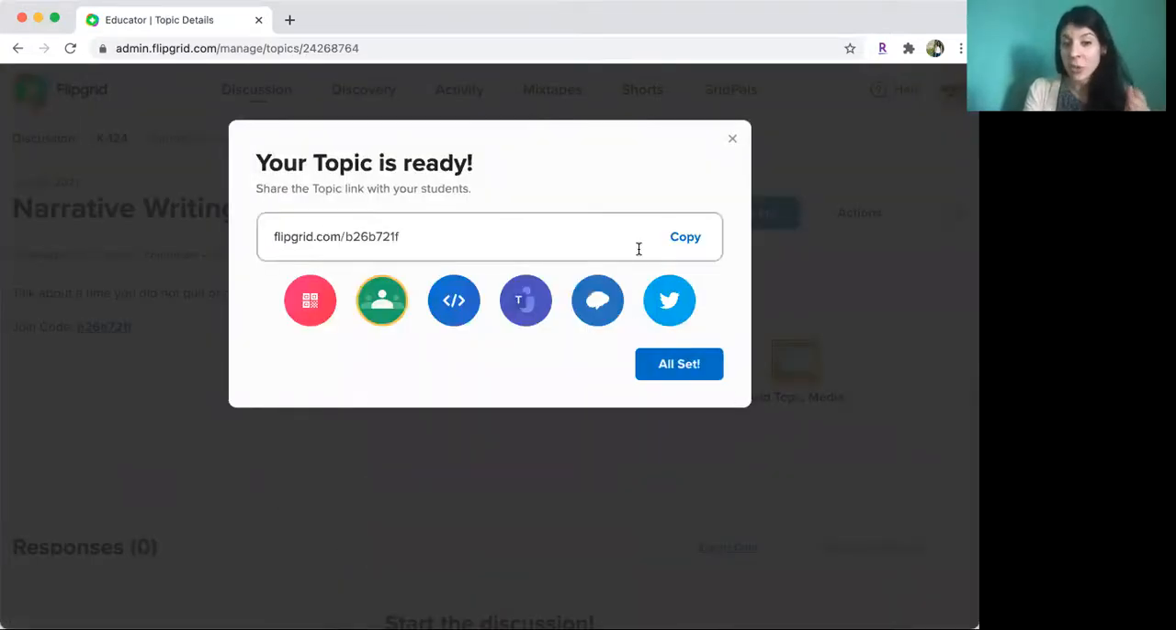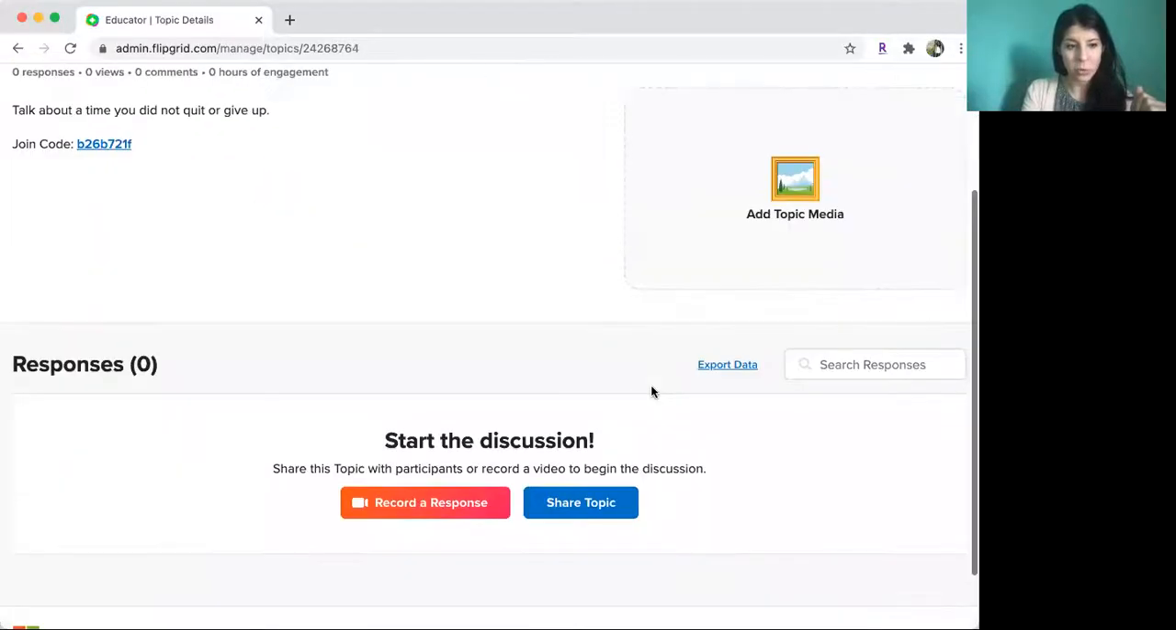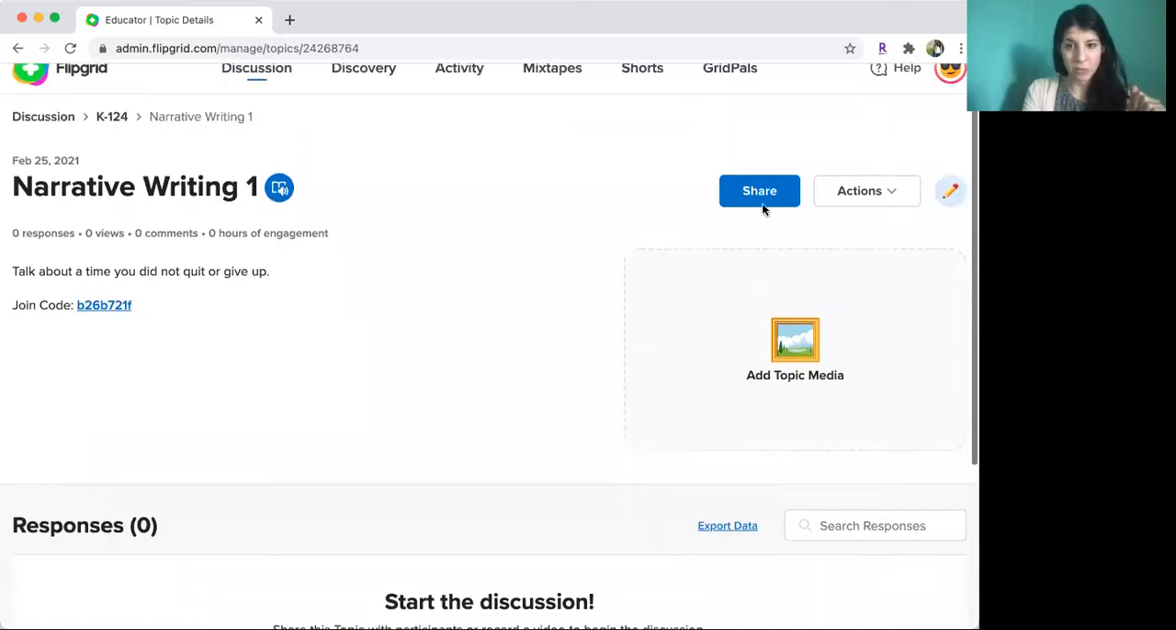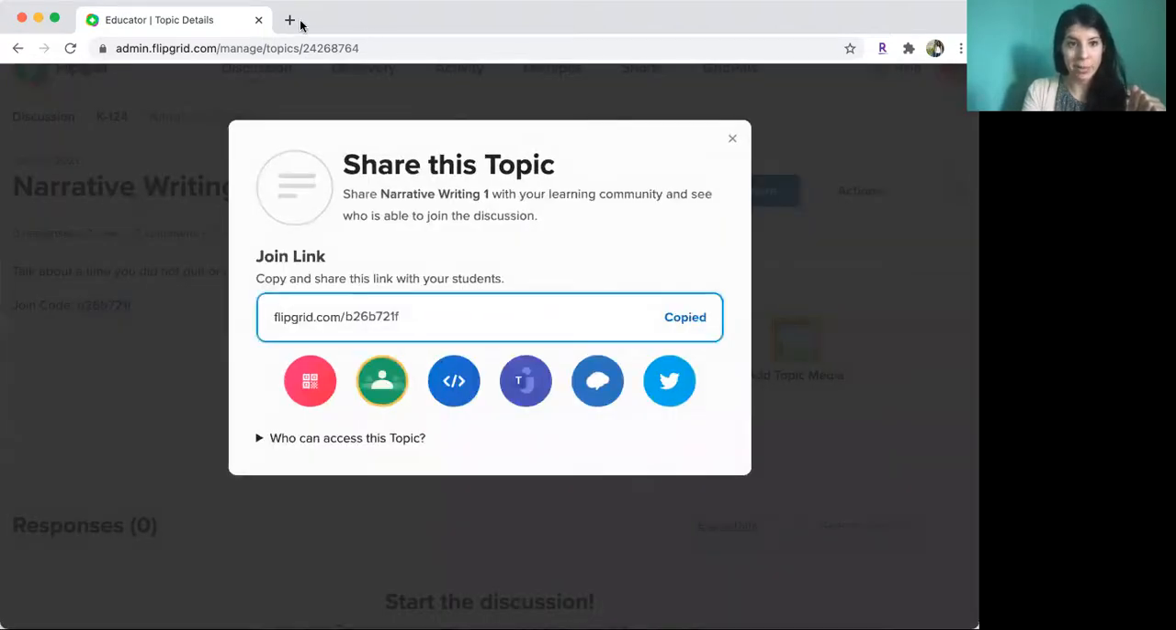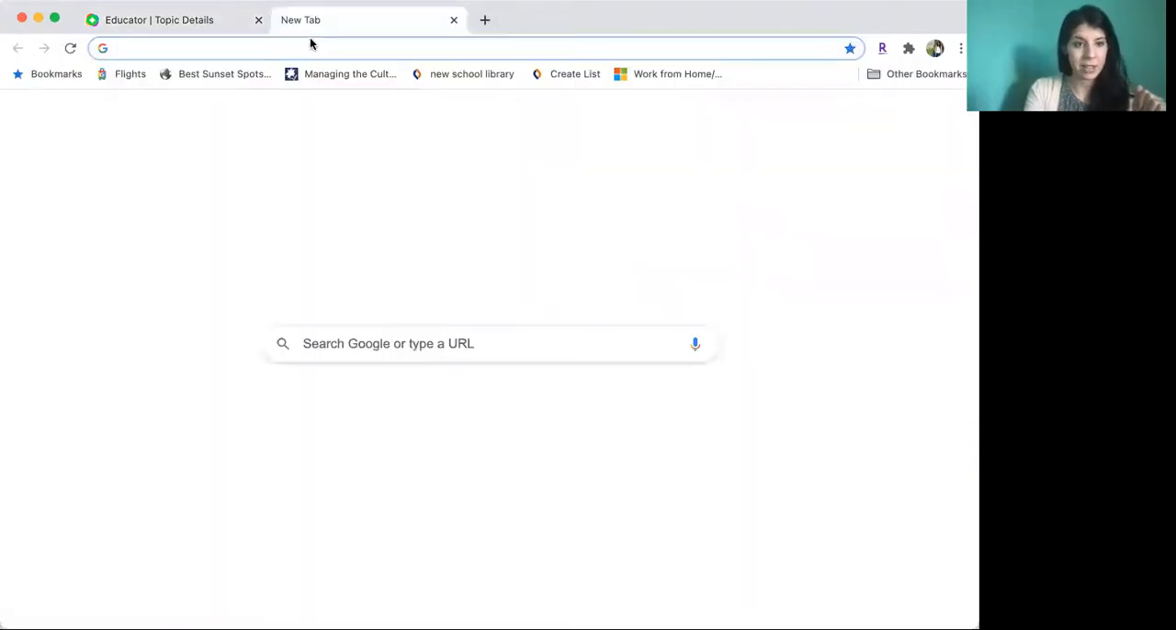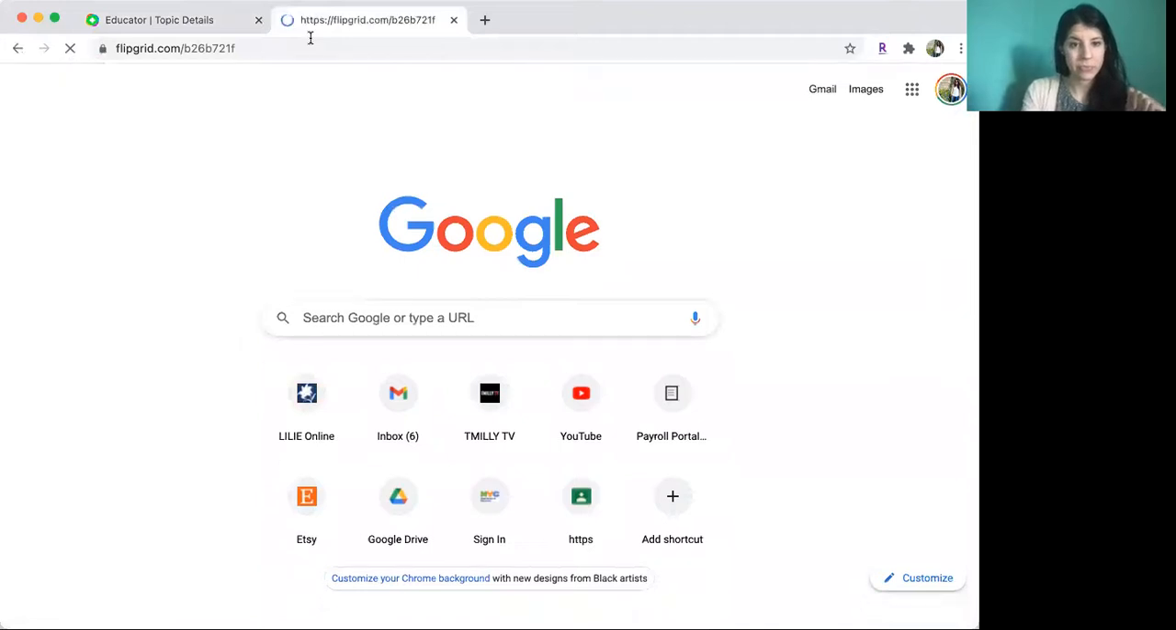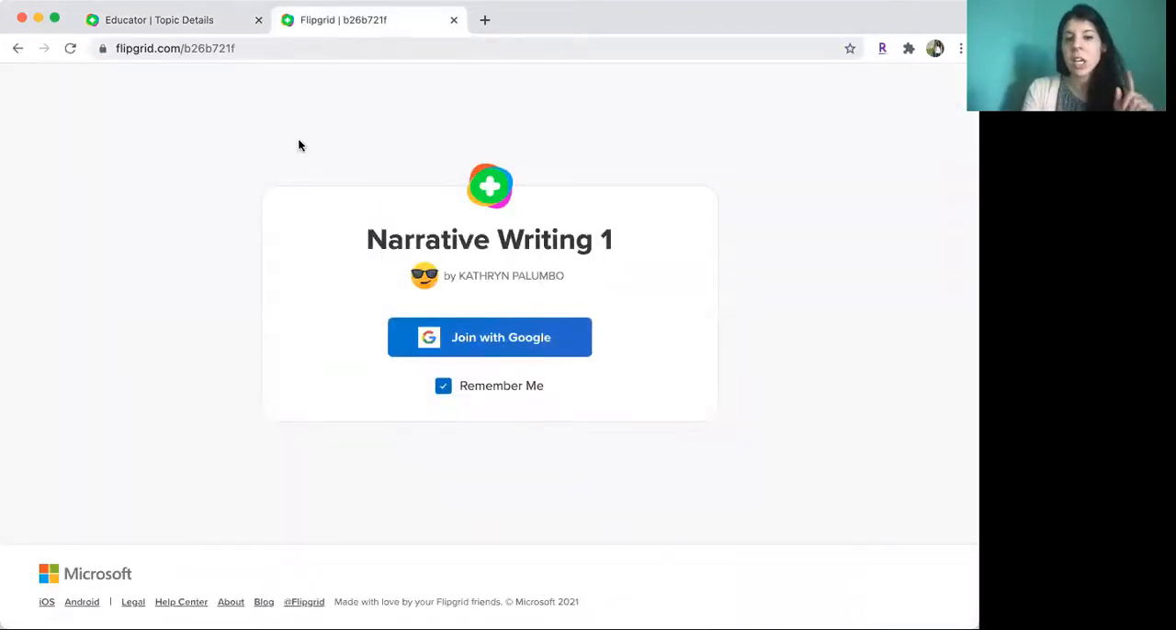So again, you can copy this link, and I did want to show you exactly what this link looks like when it's sent to someone. So let me show you what that link looks like when we share it. So here we are, we're sharing. I'm going to copy that so we can see. So this is where it will lead your students. If you share this link, this is where it will lead your students.